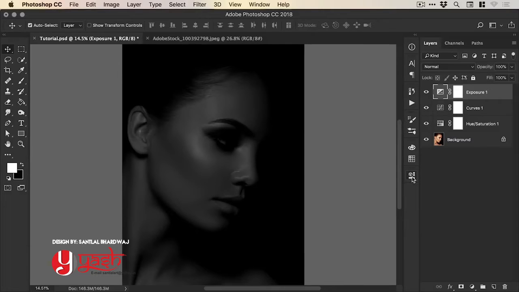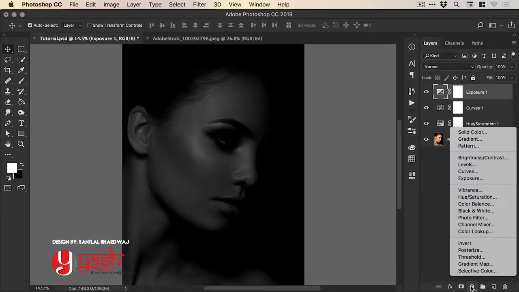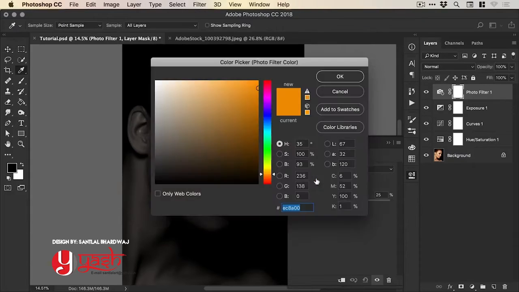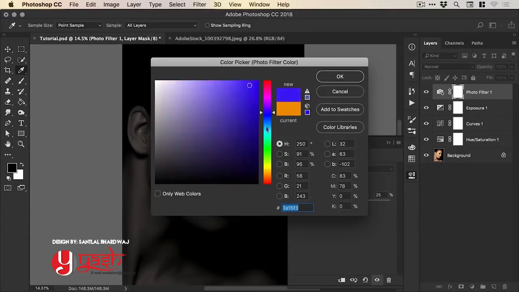Now we're going to add one more adjustment layer, so let's click that adjustment icon and select photo filter. Now you can use one of the presets from the drop down, or you can click the color picker and just pick your own color. So for this tutorial, I'm going to be using 3B33D9. It's this kind of bluey purple color.